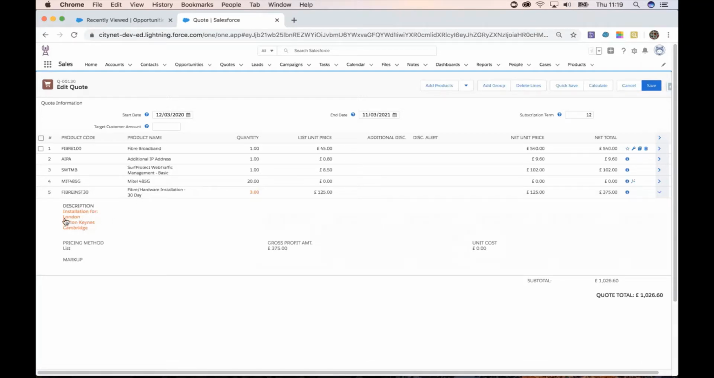Again, this can be pulled through onto any documentation. So for instance, if I'm sending out a quote, I can say fiber or hardware installation, quantity 3, and give them context that we know this is where those installations are going to take place. That could also include addresses or whatever you need it to, essentially.